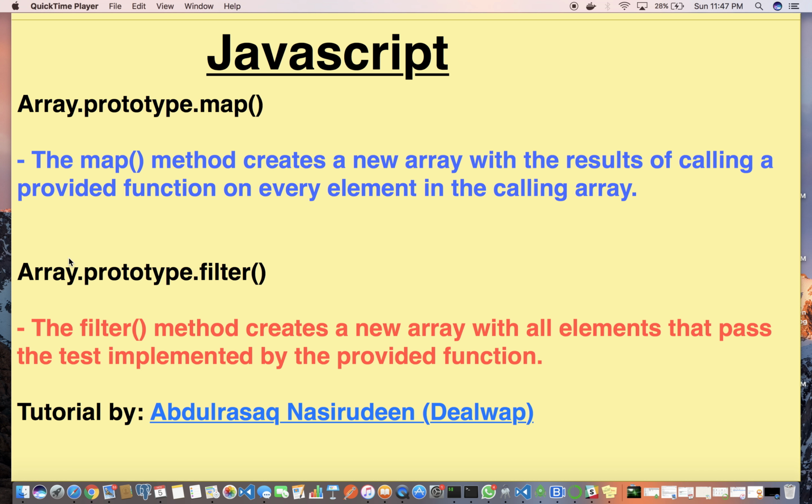So what does array.filter mean? The filter method creates a new array with all elements that pass the test implemented by the provided function. So we have a callback function passed to our filter method, and the filter method takes in a test which returns a boolean. So this function only returns a new copy of the array containing the elements that pass the test we passed to it.